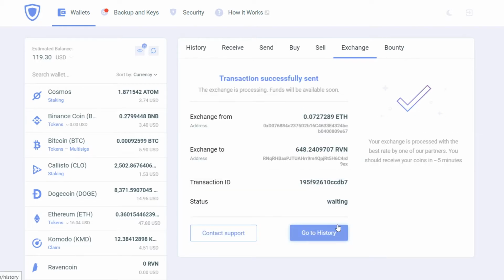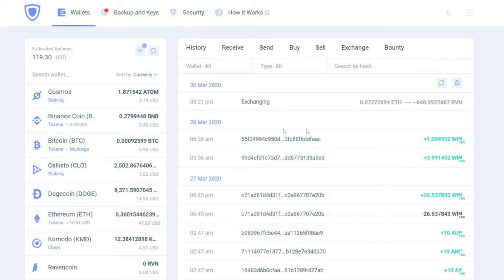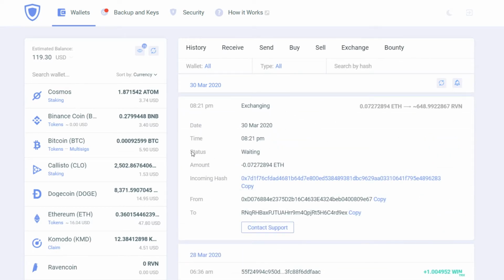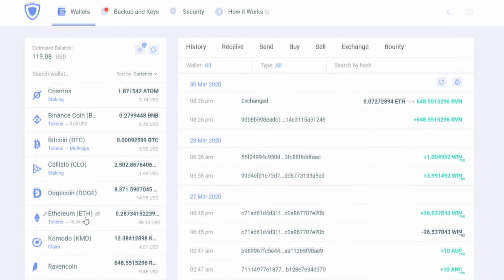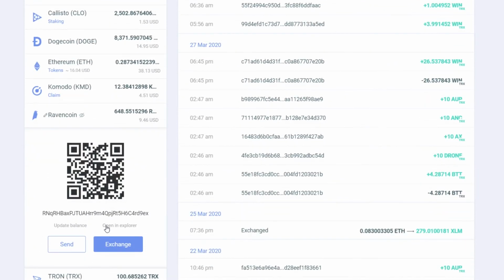And that's it, the transaction is successfully done, our exchange is being processed, and it's gonna take about 5 minutes to get delivered. Now we're going back to history just to check the transaction. There we go, in the history of transactions, our new transaction has been created, its current status is waiting, so we're gonna wait for a bit. After some time, our ravens are successfully delivered, and that's about it for this video.